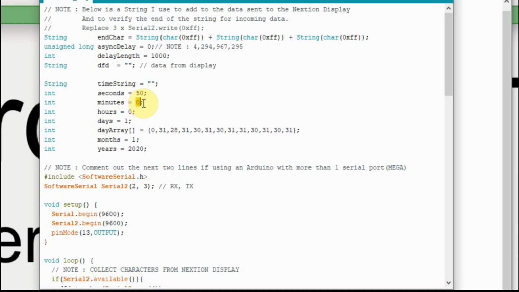We're going to set the minutes to 59. We're going to set the hours to 23. We're going to set the day to 31, because it's the 31st. And we're going to set the month to 12. So after 10 seconds, this should cause this to go to 2021 and everything else should reset. The days should go to 1 and the month should go to 1. So we'll upload it and then I'll move back over to the serial monitor.